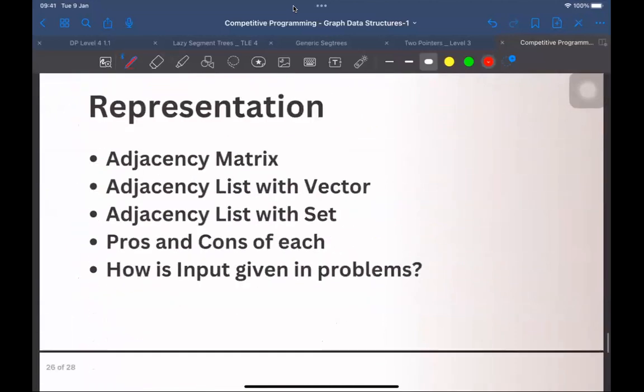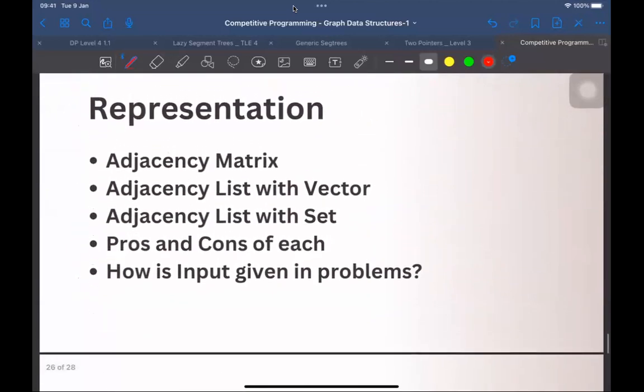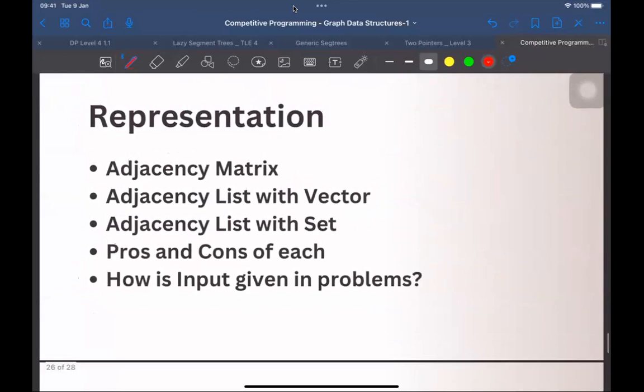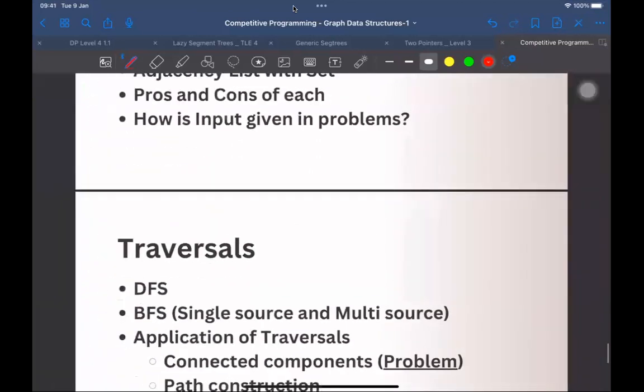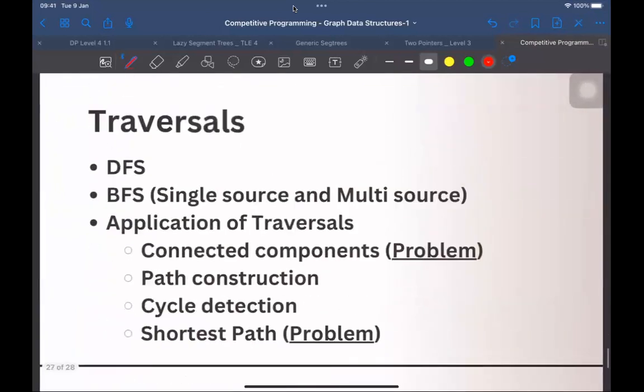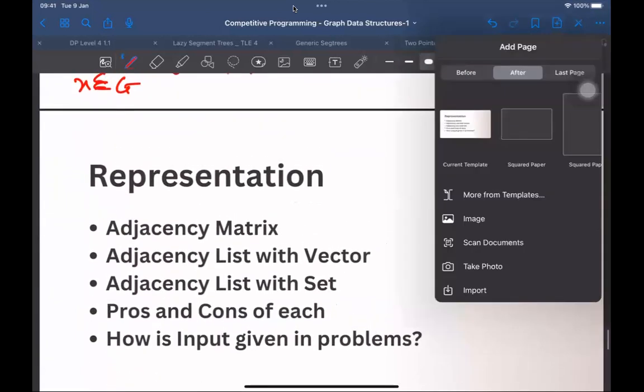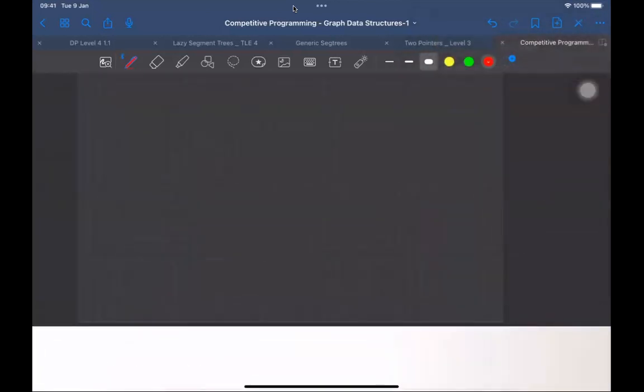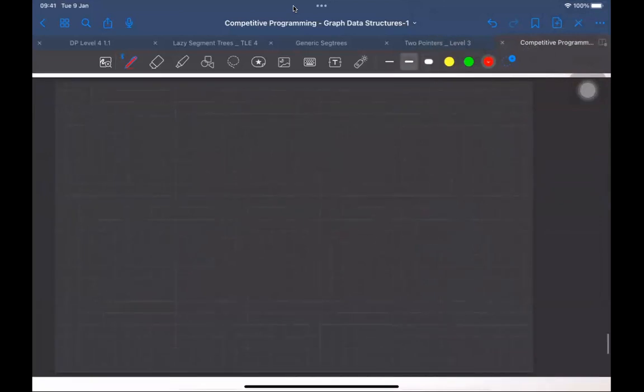Okay. So now let's try to understand the representation. How can you represent a graph? Like how do you take an input from a problem? How do you represent it? All of these things. I think there's a lot to be discussed, but yeah. So first is the adjacency matrix. Let's consider a graph. Let's say this is the graph.